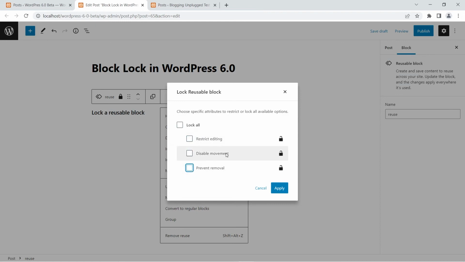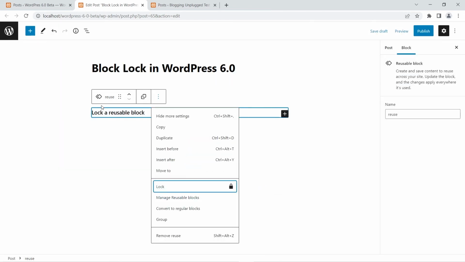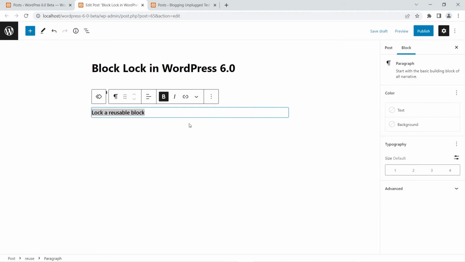Now let me click unlock, and click apply, and now I will be able to edit it. So this is the new block lock feature. With the site editor and this feature, you will be able to create blocks that you wouldn't want anybody to edit, or you wouldn't want them to be deleted. Then you can use this feature to block that specific action.